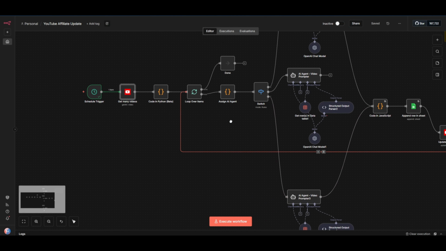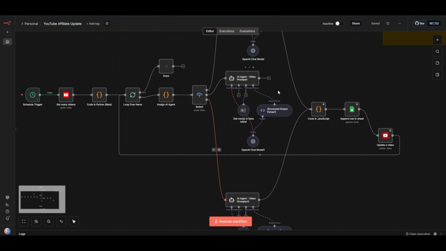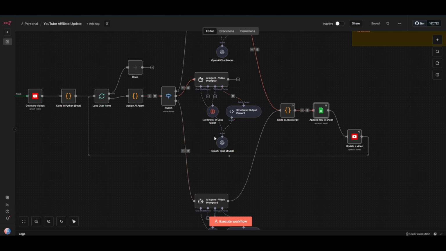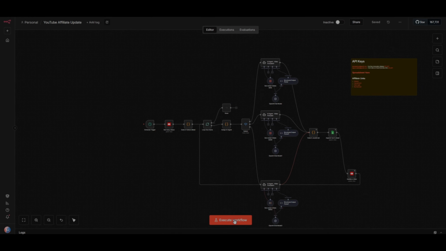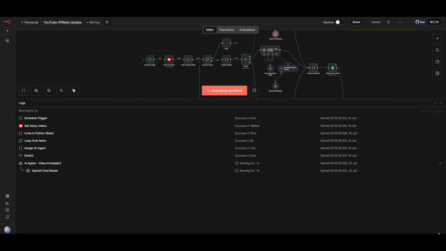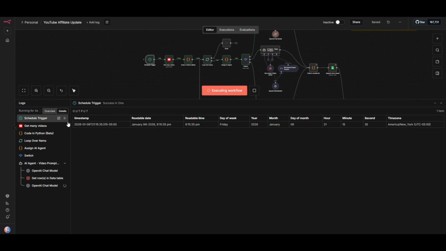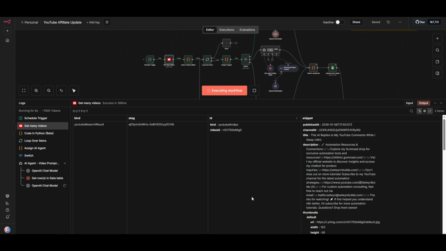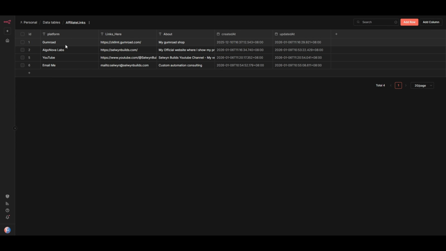5 core stages: trigger, fetch, transform, execute, log. It runs on a schedule, processes every video on your channel, and updates them with fresh, AI-generated descriptions pulling from a living database of your current links.